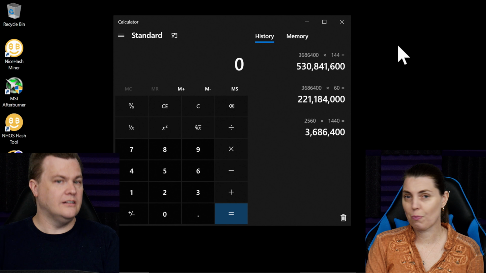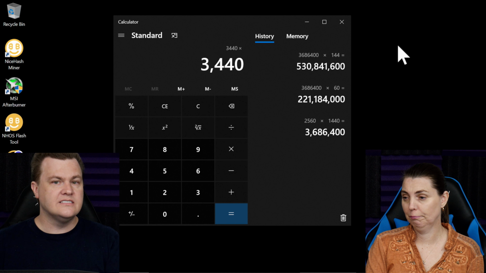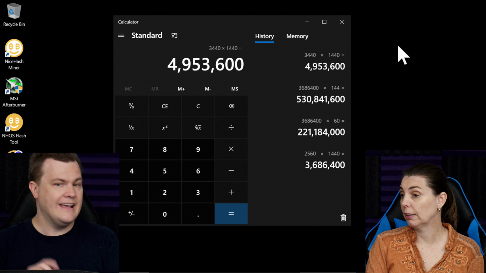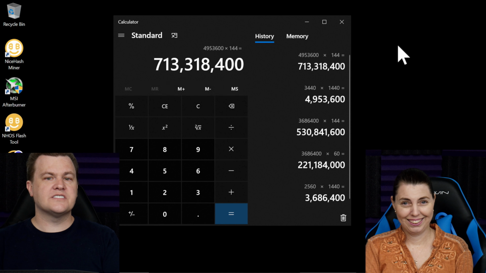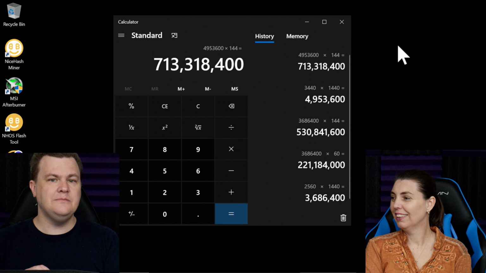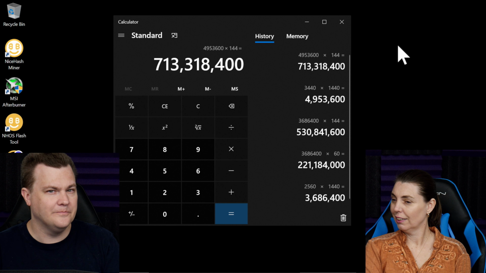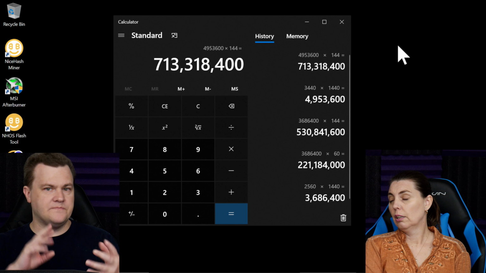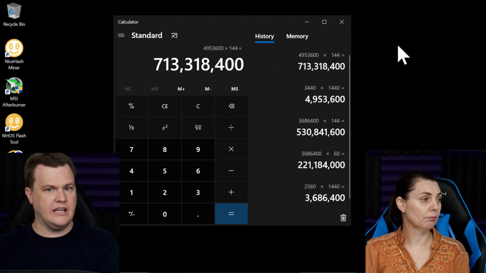Hold on a second. Ultra wide is not standard. No. Ultra wide is 3440 times 1440. It's 5 million pixels instead of 3.7. Times 144, your graphics card has to do 713 million pixels per second versus 221 on a standard. Now, obviously, with G-Sync or FreeSync and some render resolution and a few other compromises, you can make that work in a lot of games.